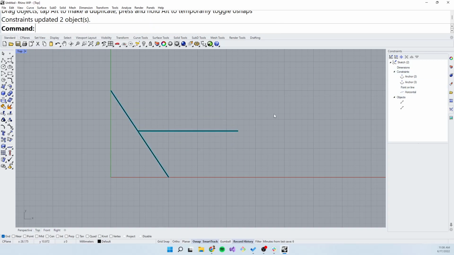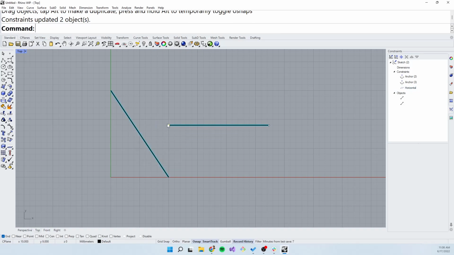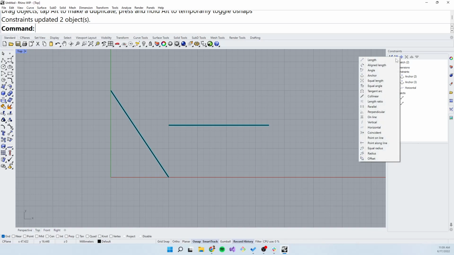Okay, so that's the point on line constraint, but there's also a point along line constraint. So I'm going to go ahead and get rid of the point on line constraint by selecting it in the manager and then hitting the delete button. And then I can grab this point and move it off the line just to illustrate how the point along line constraint works. So I'll go ahead and click the add constraint button, and this one is point along line.